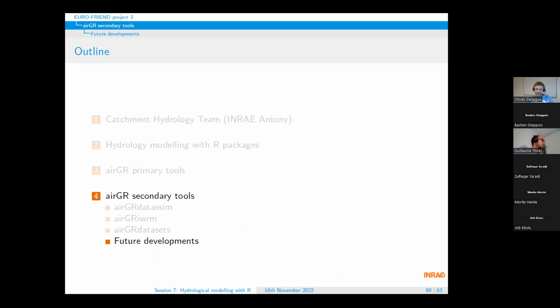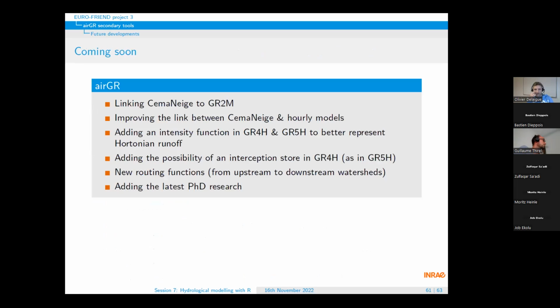And yeah, a few words about the future developments we want to make with different packages. Things that we don't have yet, but almost, like linking the snow model CemaNeige to the monthly GR2M model. We also want to improve the link between the snow model and hourly models because it's a very complex relationship. So we're working on that.